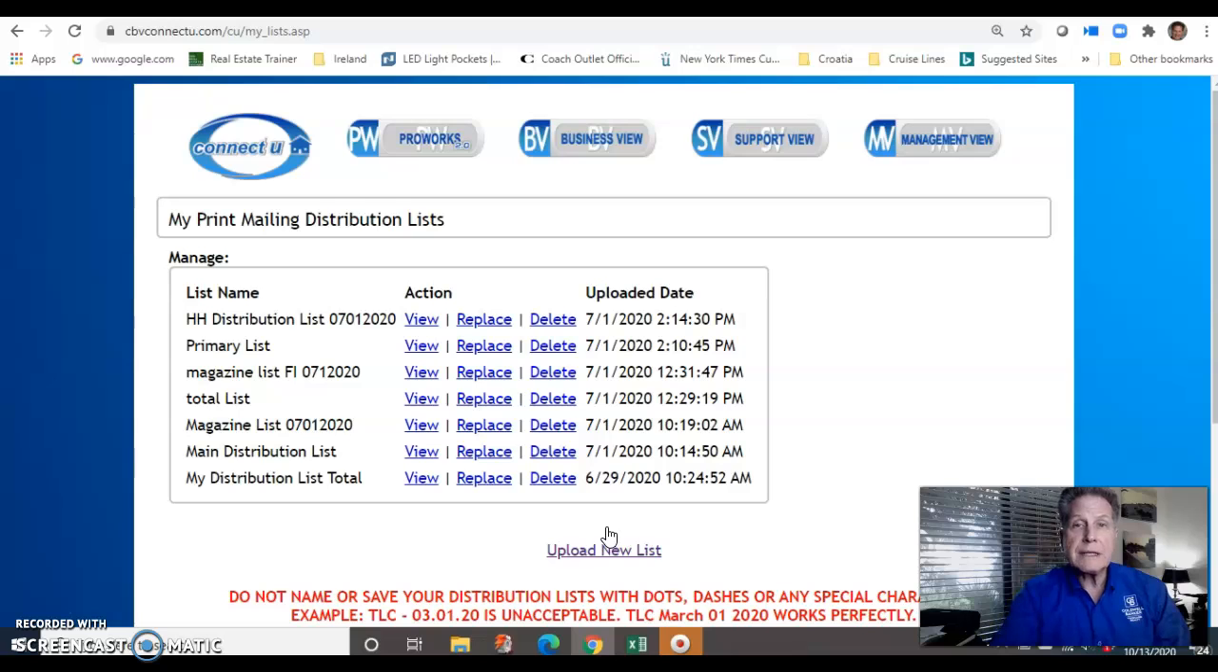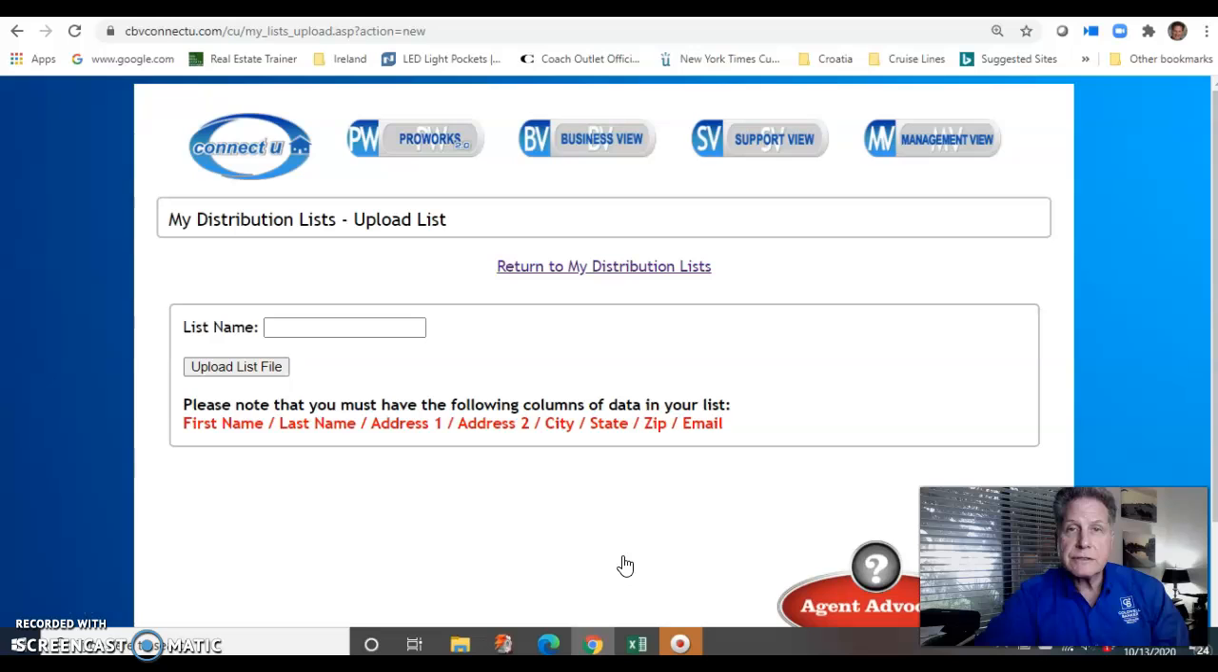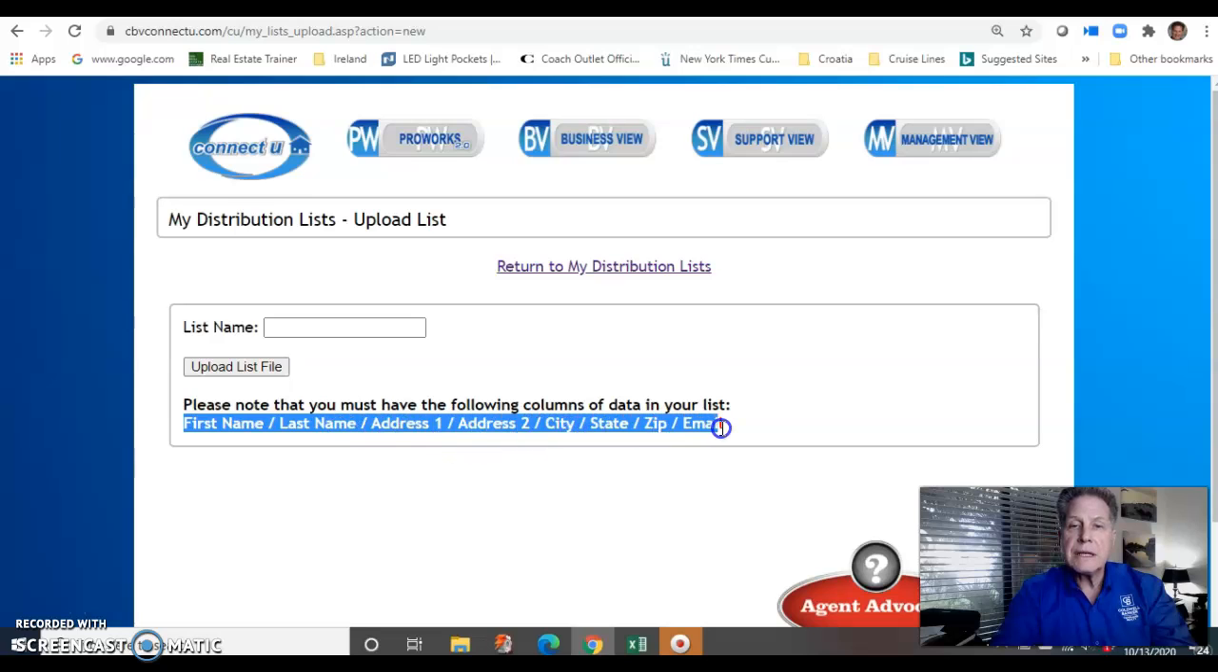So for print, we need a little bit more information. When you go to upload a list for anything print, you'll see the distinction of all of the pieces of information we need. These include the first name, the last name, address 1, address 2, city, state, zip, email. Now, when you're working with a spreadsheet to share with us that includes your customer base, we need all of these pieces of information.